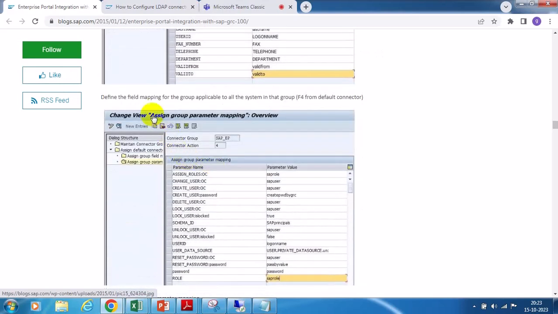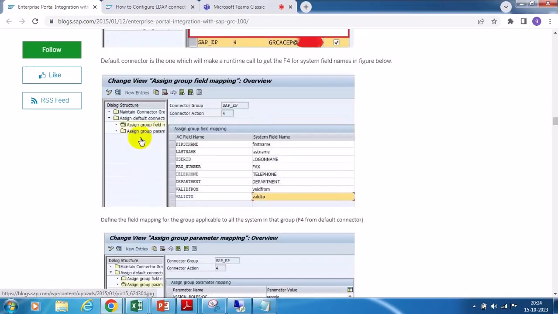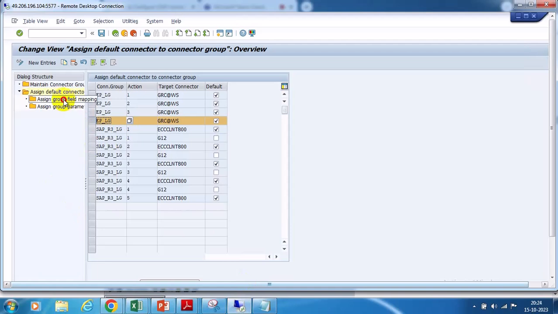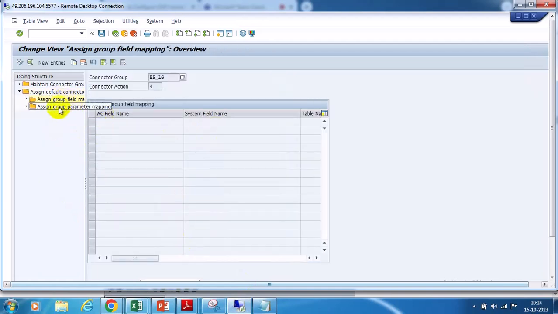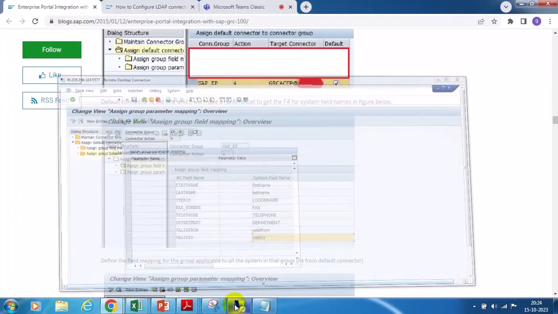The main thing is parameter mapping. These are the standard parameters you need to maintain, like assign underscore roles dot oc, SAP role. All are lowercase, only this one is uppercase. So make sure you map this technical mapping. Scenario, here. Field mapping. Once the field mapping is completed, then here the parameter mapping. You need to do that.